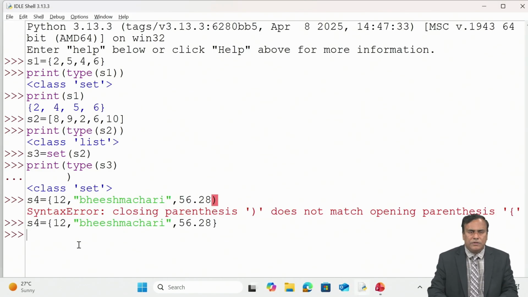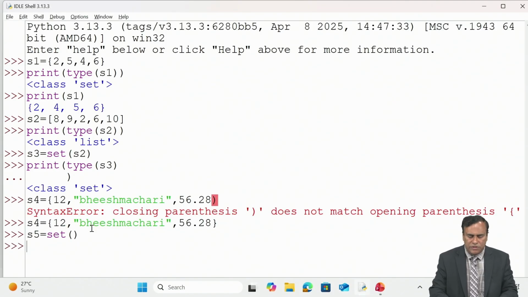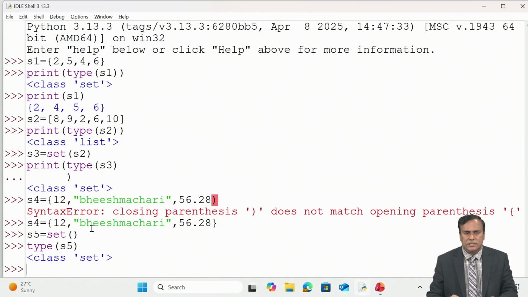For example, if I want to create some empty set, say S5, with no data, then what am I supposed to use? I just need to use the name of this function, that is set, without any argument. Then it is going to create an empty set. If you check the type of this S5, what is it going to be? You have got the class name for this S5 as set.